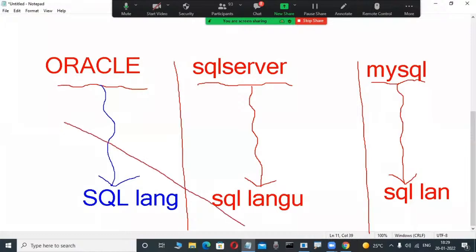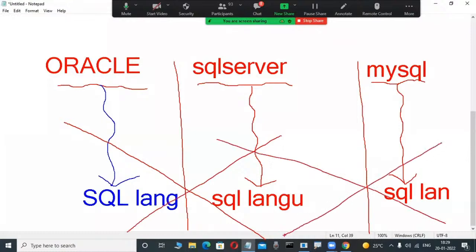100% wrong one. These all SQL languages are different, not same. Why are so many students confused? Why are so many employees saying they are the same?